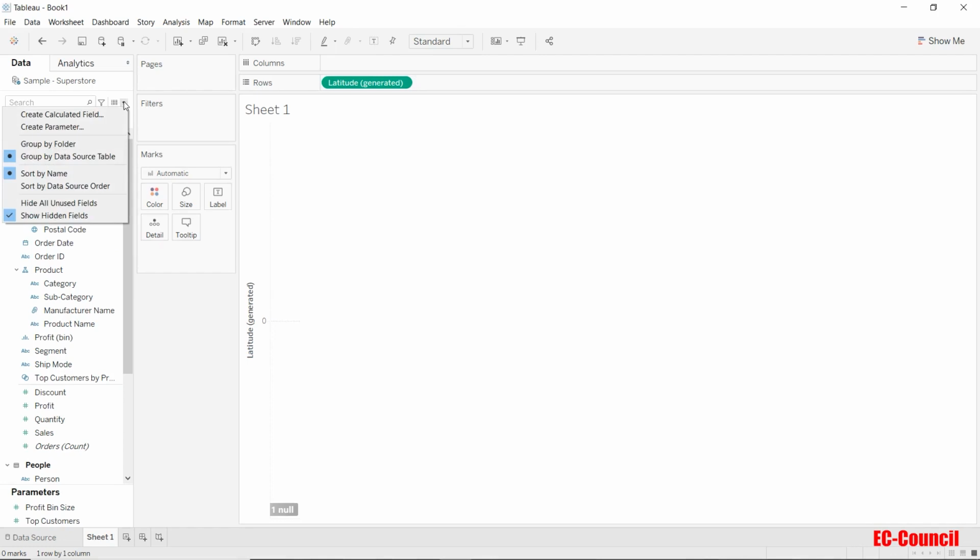Now, if we try to show any field that we have hidden prior making the extract using the previous approach, then we will not be able to, as the Show Hidden Fields option will no longer work. Reason being, those hidden fields are not included while creating the extract itself. So that's the reason, even after checking the Show Hidden Fields option, we cannot see the ship date over here.